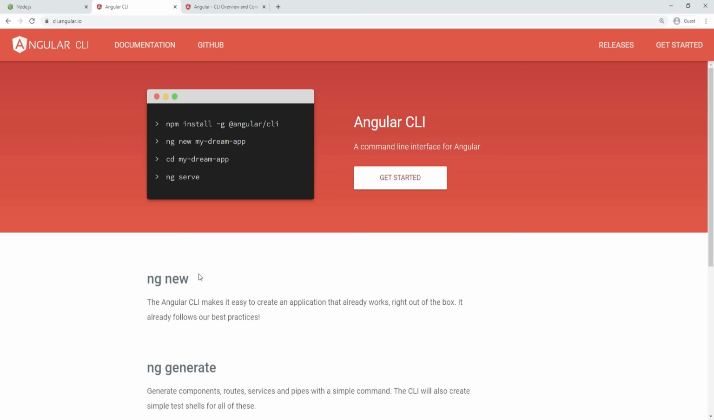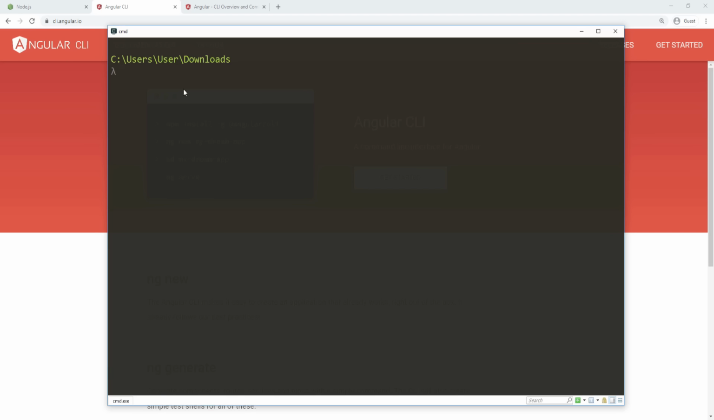So I'm just gonna open my terminal. I've already navigated in the folder, which is in my downloads folder where I want to create this application. So I'm just gonna do ng new and then give a name to the application. So I'm gonna call it employee-manager-app and run this.